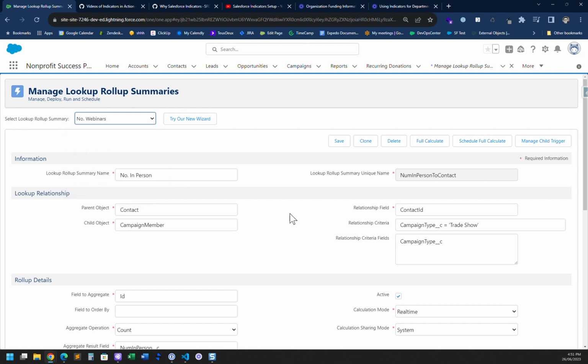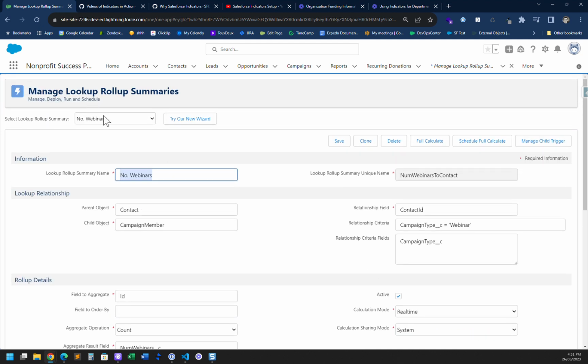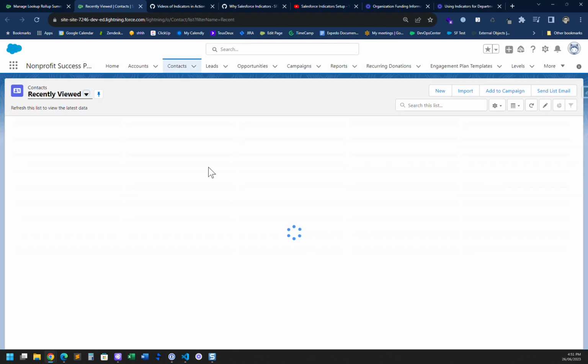Then we've got number of webinars, very similar. I've got it rolling up from the campaign member to the contact, where the campaign type equals webinar. Again, I've simplified it for this example. We're counting and putting that into a field called number of webinars. Okay, so those are the two fields on the contact record for what type of events they've come to.